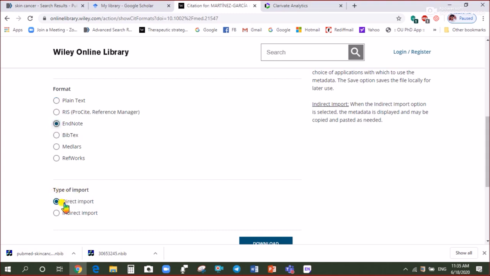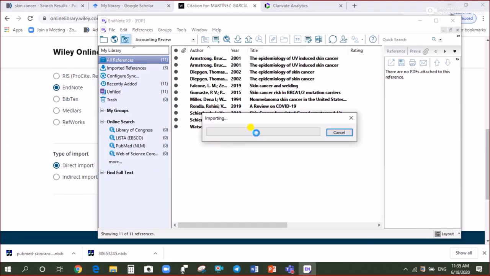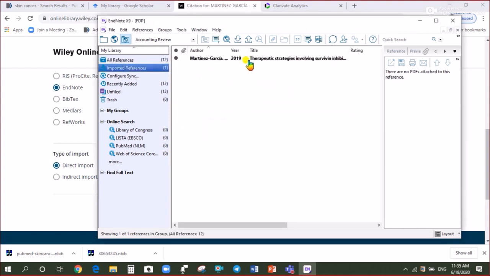And then the type of import. Direct import means if you select this, the reference will directly go to the EndNote library. So click on this download. See, the reference is directly imported into our EndNote library. In this way, we can import references from various databases.